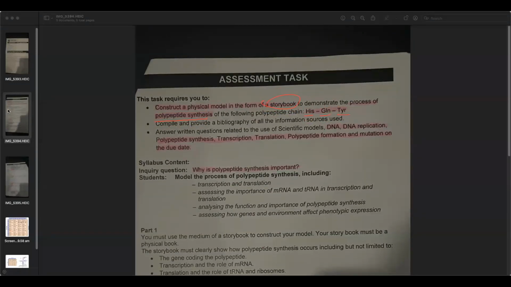Just very quickly, before I go into the notifications and the exact marking criteria, you'll have to talk about polypeptide synthesis, and you'll have to mention translation, transcription, and for each of these different parts, you have to clearly show that you understand it.